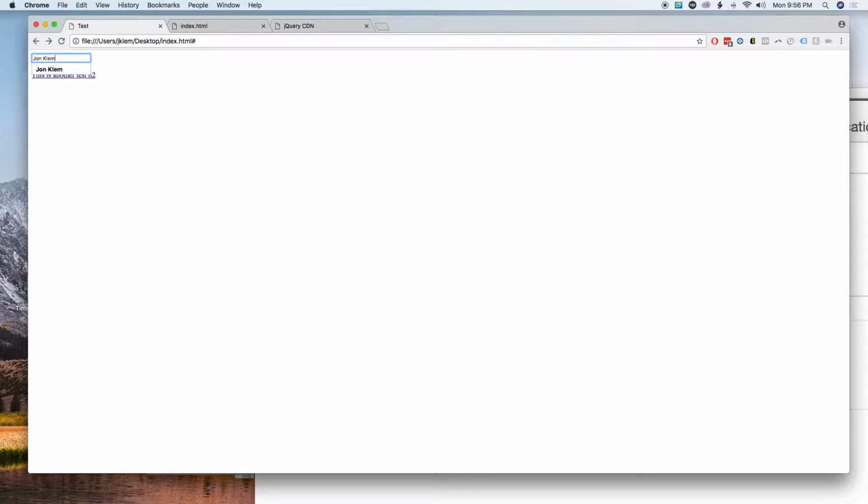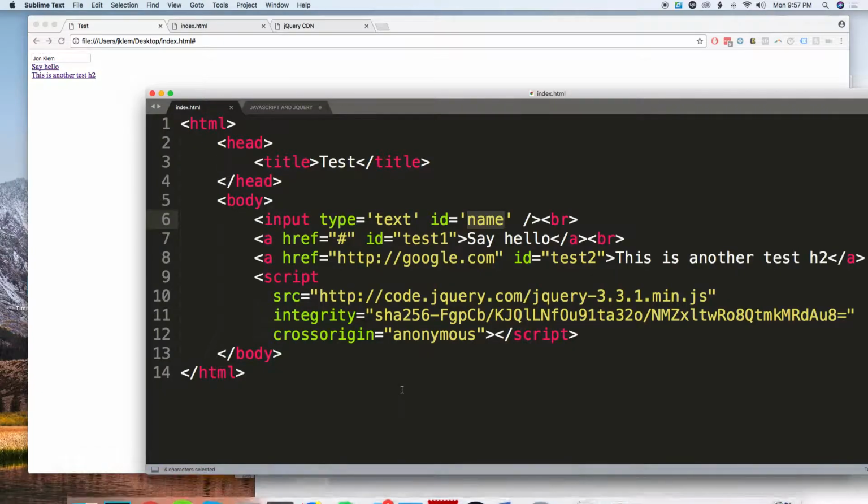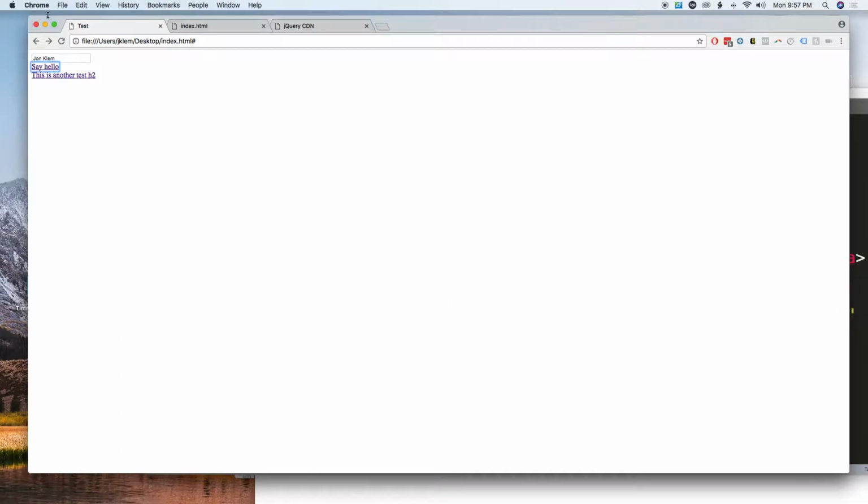We can run this again. I'm going to say John Clem. I'm going to click say hello, and here it says hello John Clem. All right, so it's pulling in this information dynamically. So we can use this information. Let's change this to number. And I'm going to put is the number greater than 4. Go ahead and save this out.